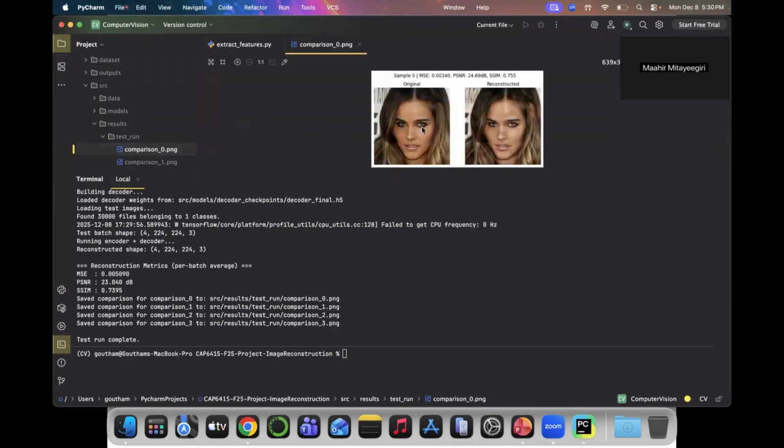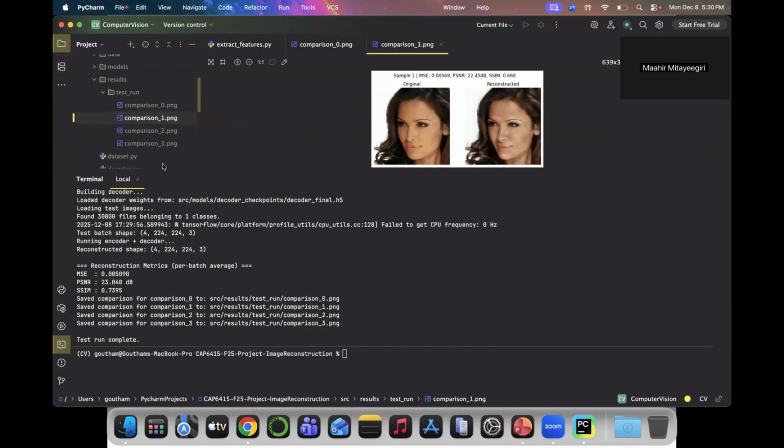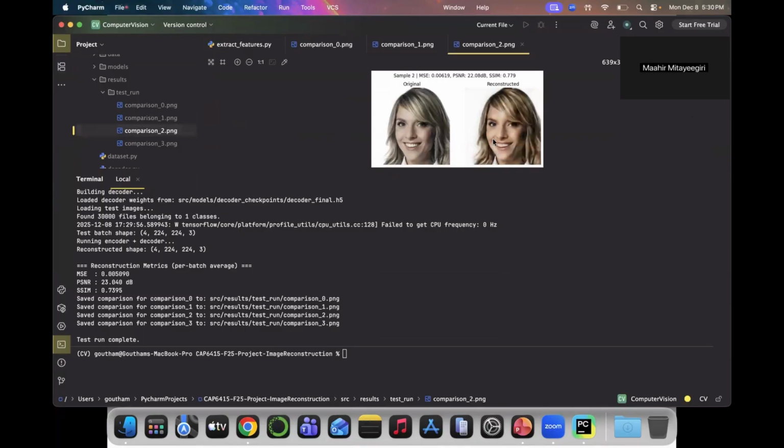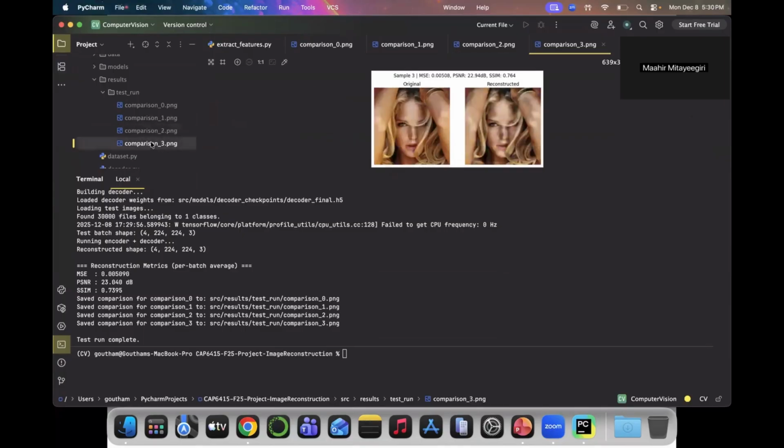As we see here, the original and the reconstructed image. Let's go to another image, and the same for original and reconstructed. And the same thing. Now that we are done with extracting, training, and testing the model, let's evaluate with the sample images.